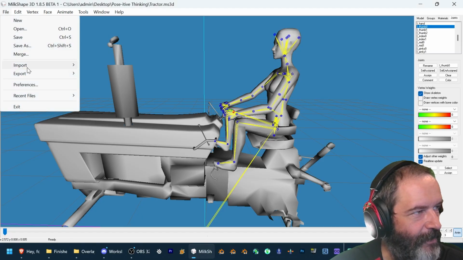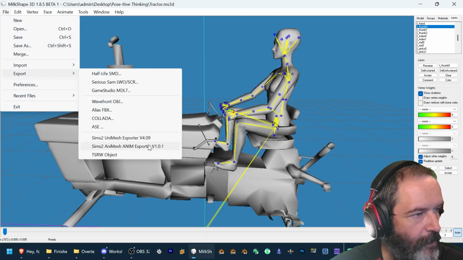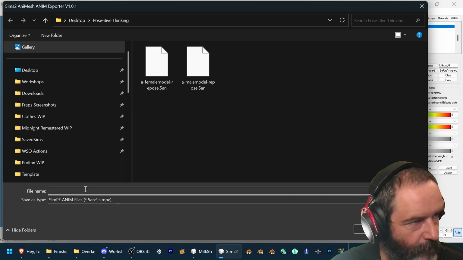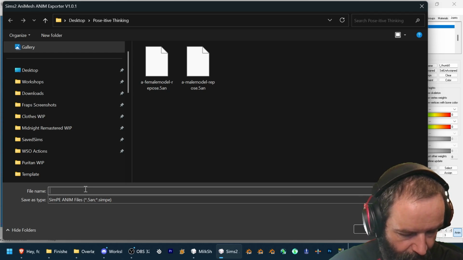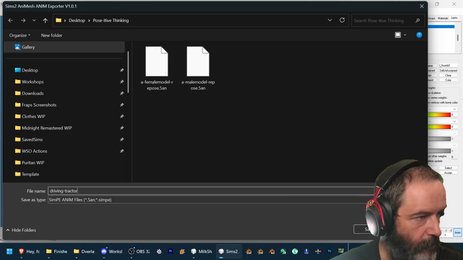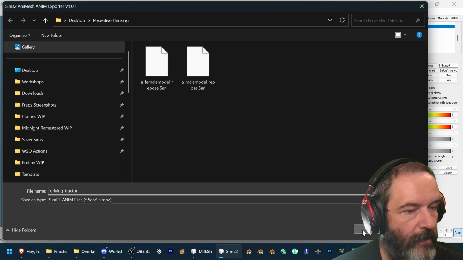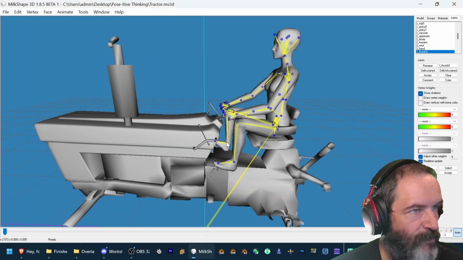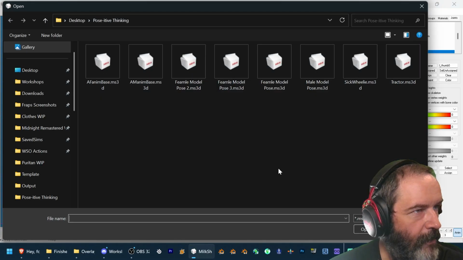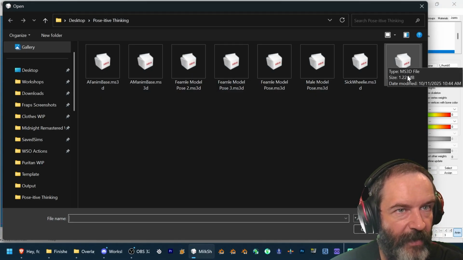Then we go file, export, Sims 2 AniMesh ANIM exporter. And we're going to call this driving dash tractor. Export. And, oh, so your question, Rachel, was about exporting.